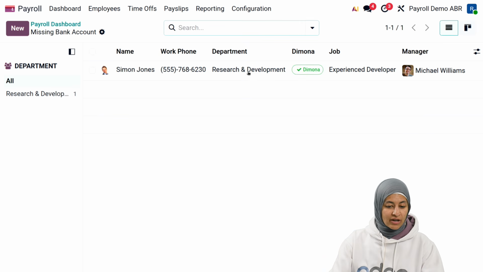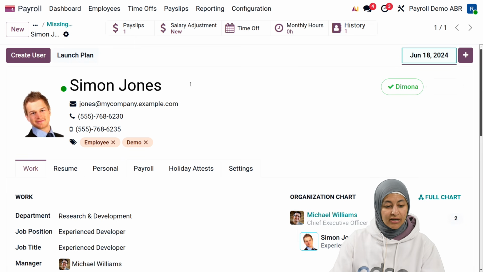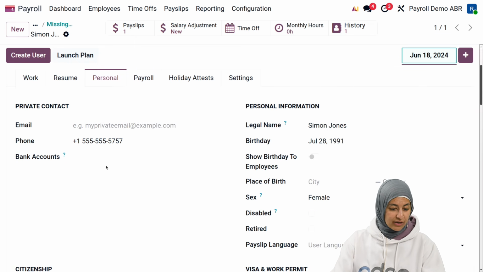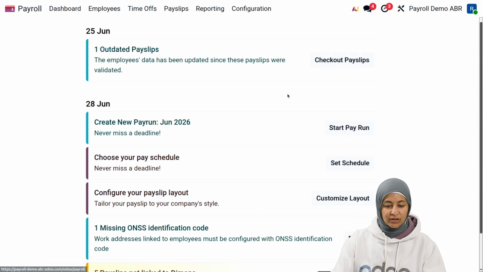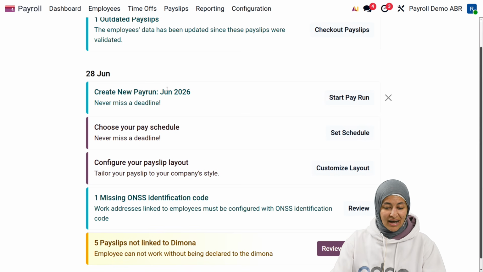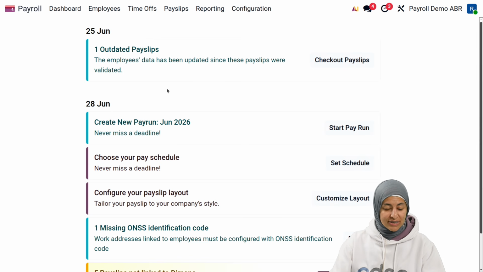So if I click on the set bank account button, it's going to identify the employee whose bank account is missing. And I can simply go here and assign them the bank account. And yeah, so that warning is going to disappear from my dashboard.